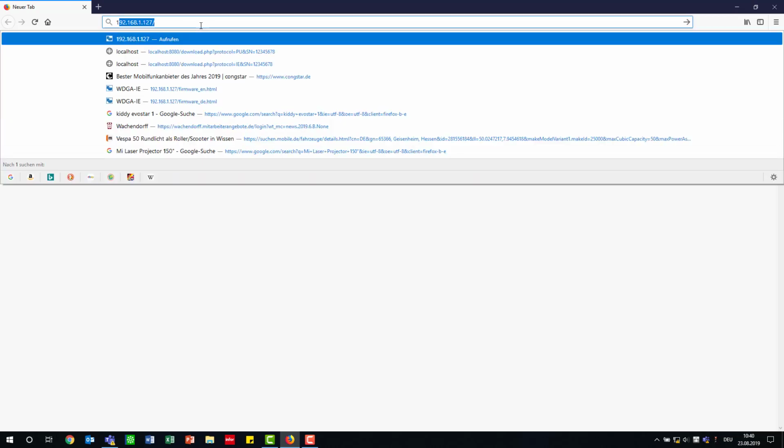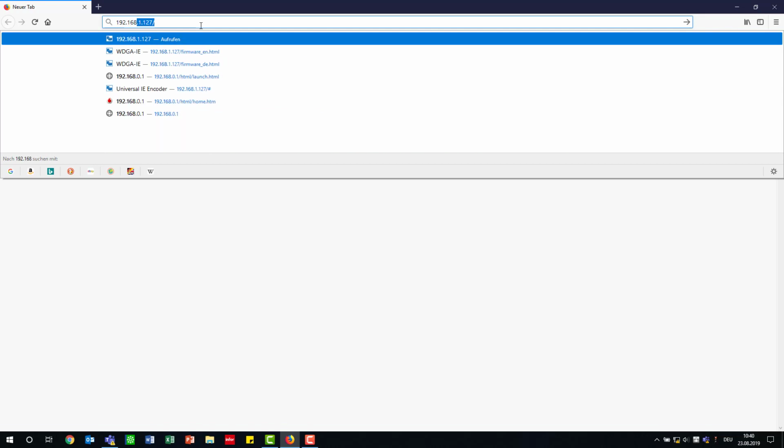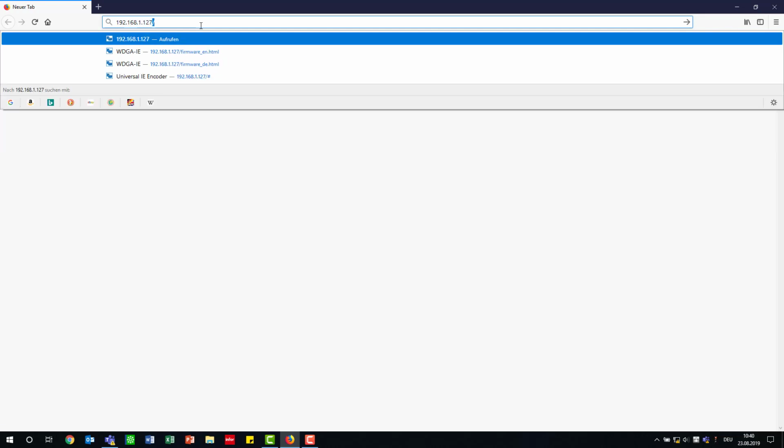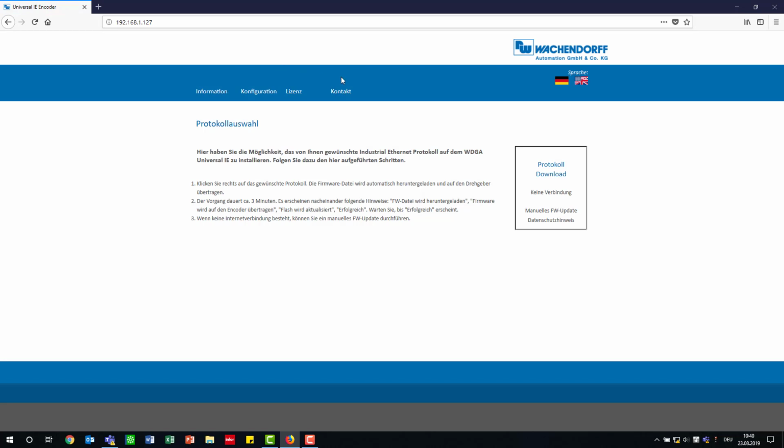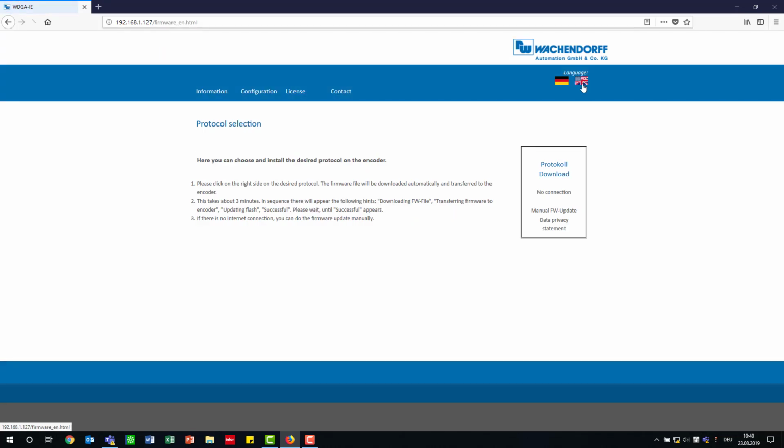by entering the IP address of the encoder into the web browser. It's 192.168.1.127. We change the language to English. As we can now see, we are on the protocol selection page, but we also get the hint that we have no internet connection. Therefore, there are no protocol logos and we can't install them automatically.